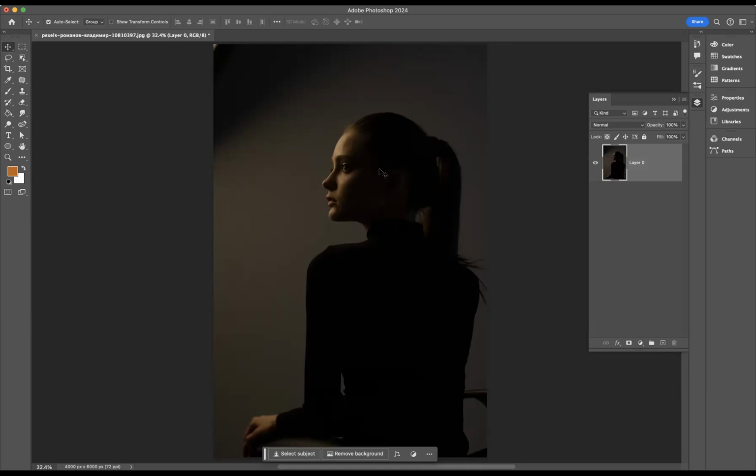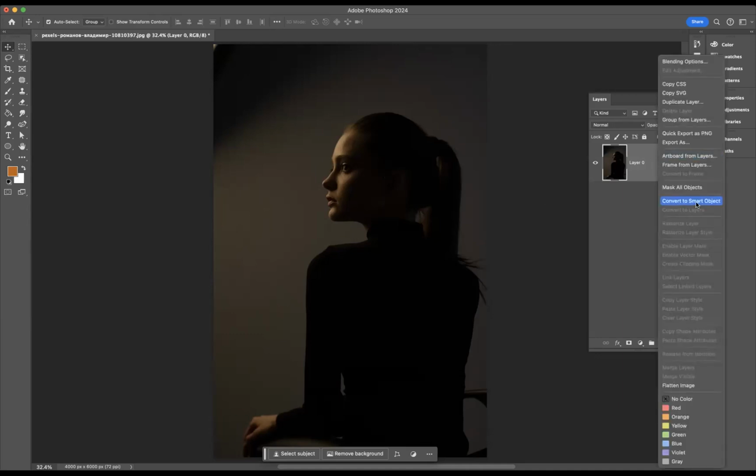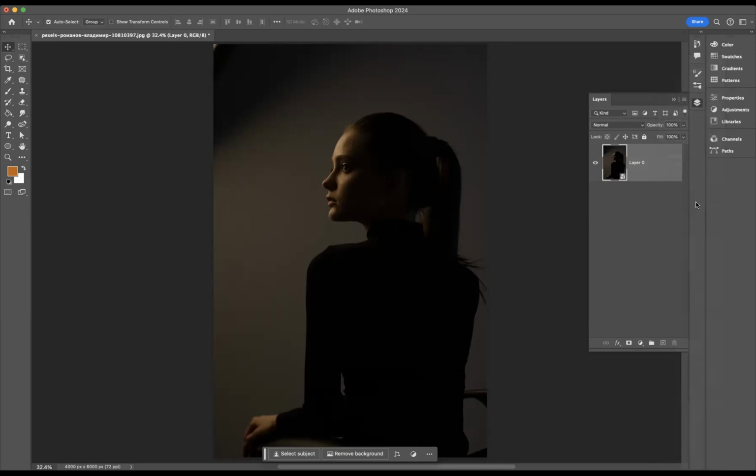As you can see, I've got this image of this model, and the first thing I want to do to this layer is convert it to a smart object. The reason why I want to convert it to a smart object is because eventually when I apply a filter, they will apply a smart filter. And the benefit of a smart filter is it comes with a layer mask, and I need a layer mask for the effect that we're applying today. So I'm just going to right click on that layer. As you can see, we've got convert to smart object.